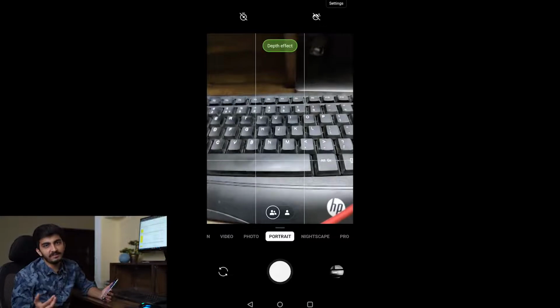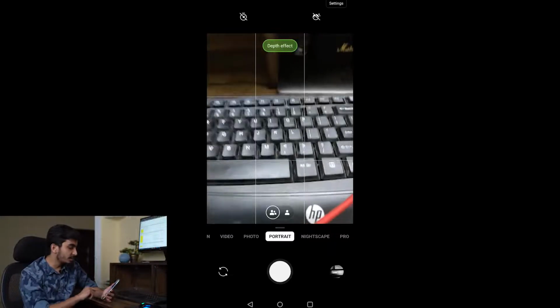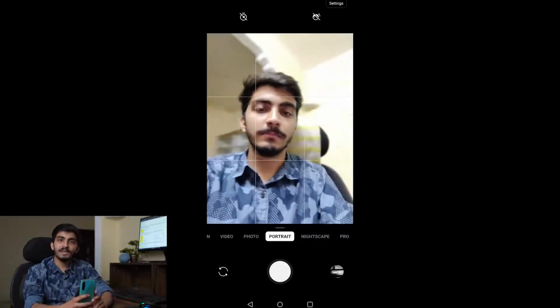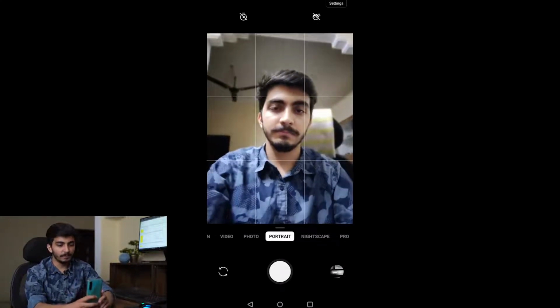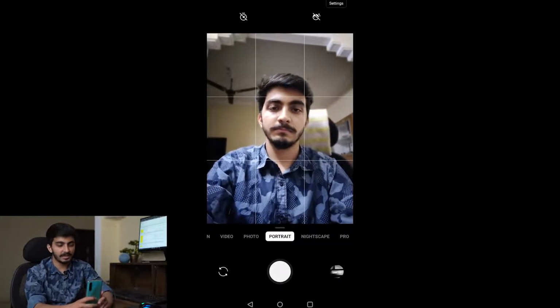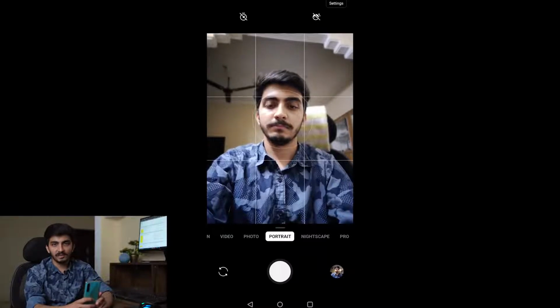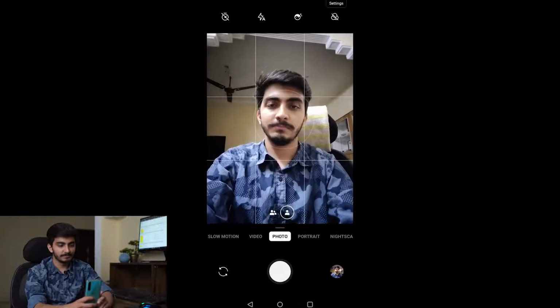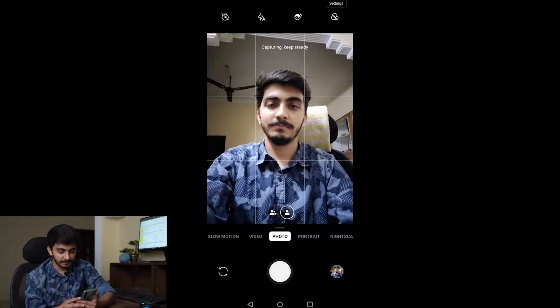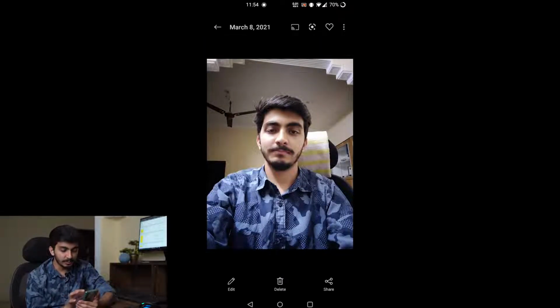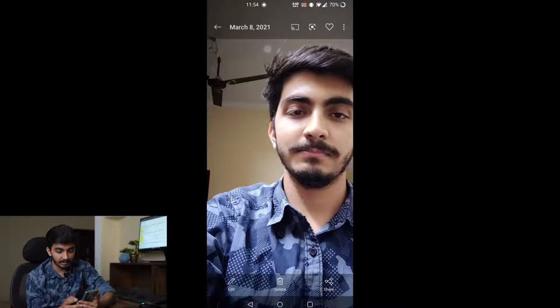Now since I don't have anyone else that I can click pictures of, I'm going to use it in the selfie camera. Okay, now if I click a picture of myself in the portrait mode, let us see the result. I'll click one picture. Okay, and now I'll click one picture in the normal mode. Now if I open the picture, you see that in this photo you can see me clearly, you can even see the fan and my background clearly.